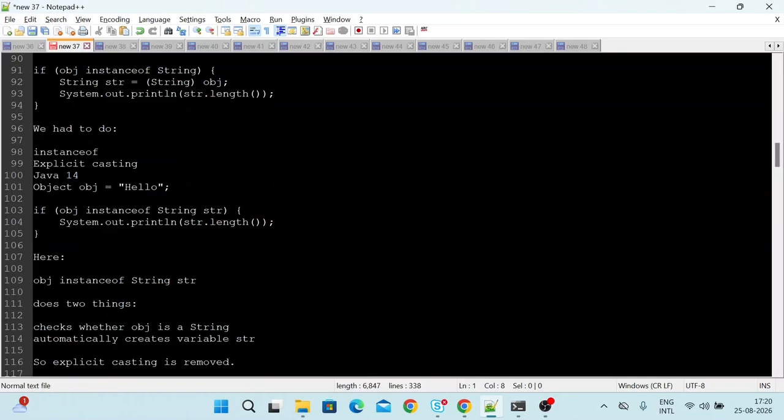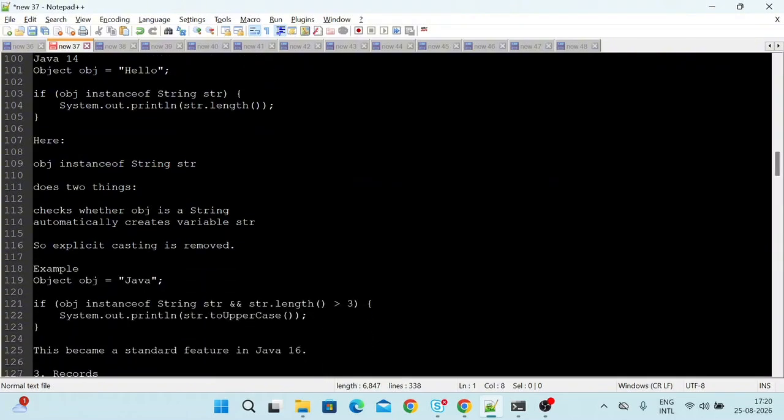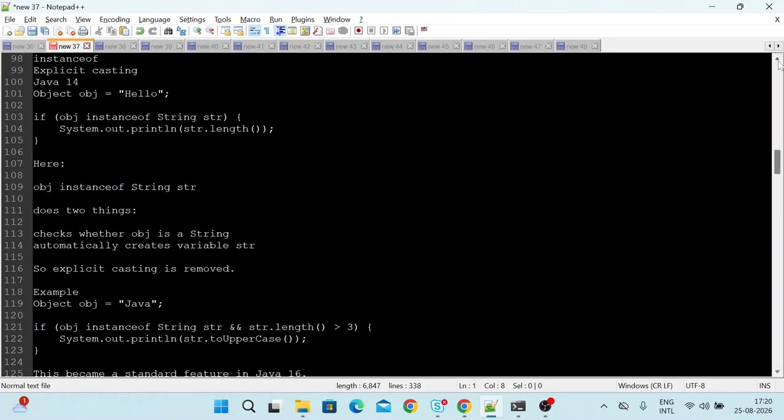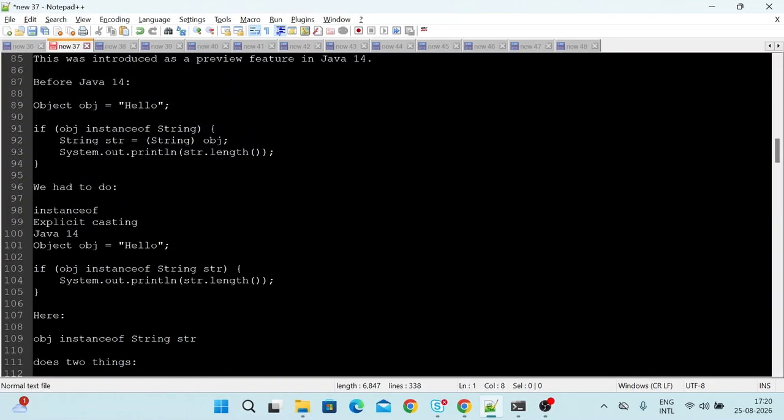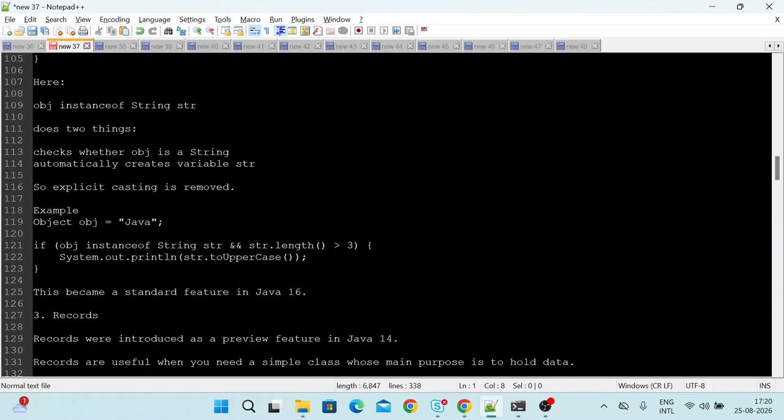Object obj = "Hello"; if (obj instanceof String str) { System.out.println(str.length()); }. Only this much. Here obj instanceof String str does two things: it checks whether obj is a String, and it automatically creates the variable str. So the explicit casting we did above is not needed after Java 14. Explicit casting is removed.